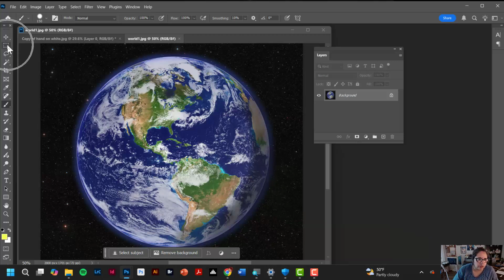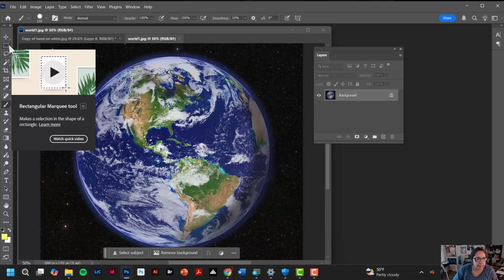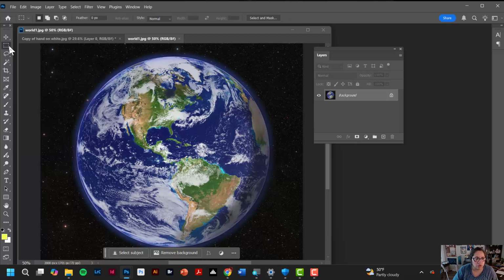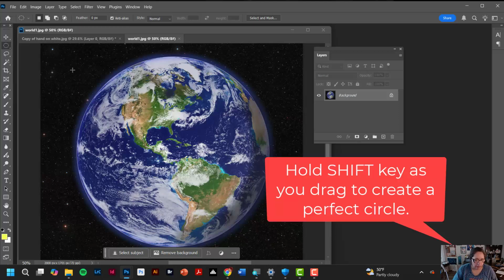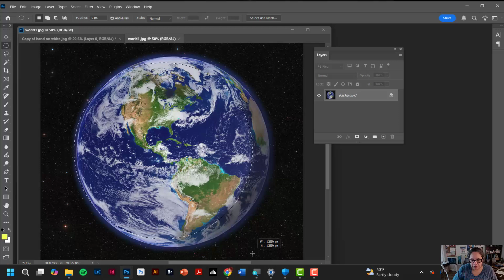So you're going to go to the left side. You're going to find the rectangular marquee tool. You're going to click and hold. And you're going to go to the elliptical marquee tool. If you hold down your Shift key and you drag, it's going to create a circle. Don't worry if your circle is not perfect.